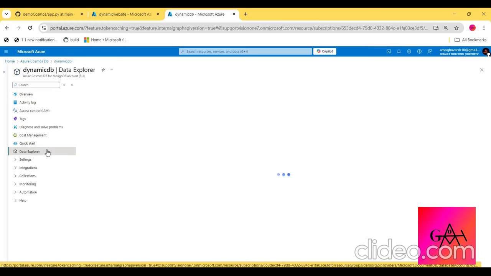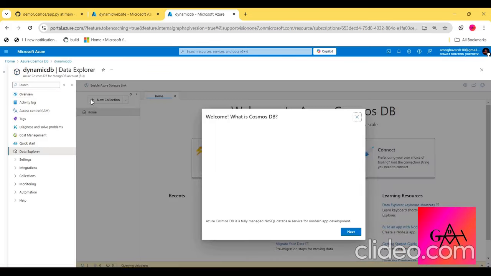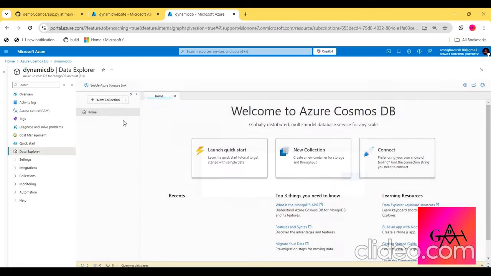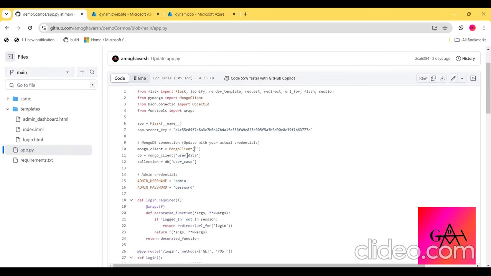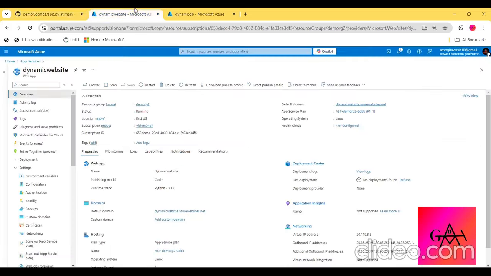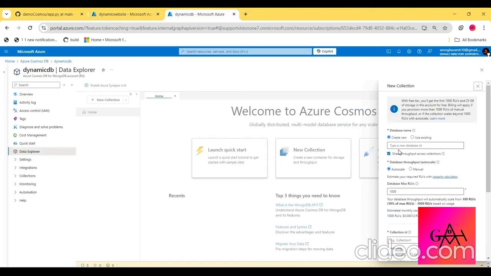And we need to create, so we have only created a Cosmos DB account. We need to create also a database. We have just created an account here. We need to create a database and collections. So I need to give a name here, and I have already referred to user data as a database name, so I will use the same thing here as a database name.